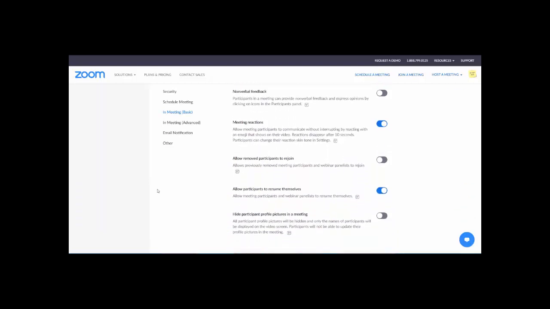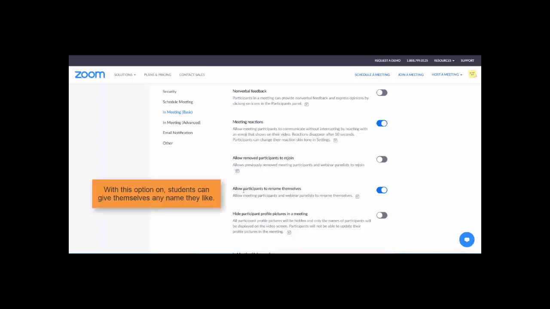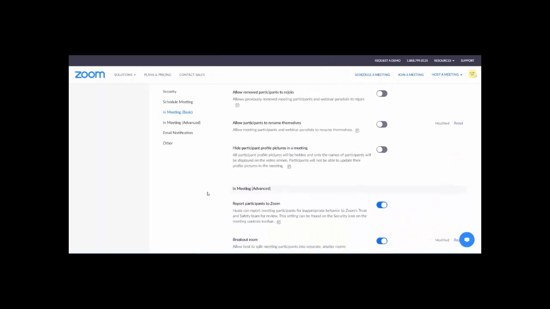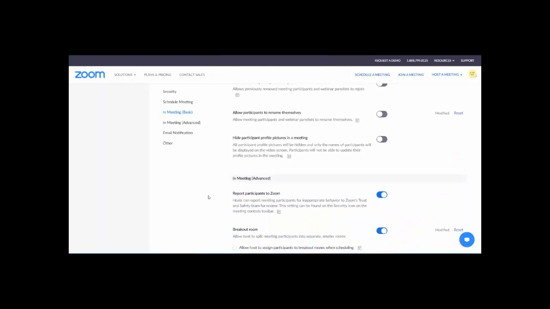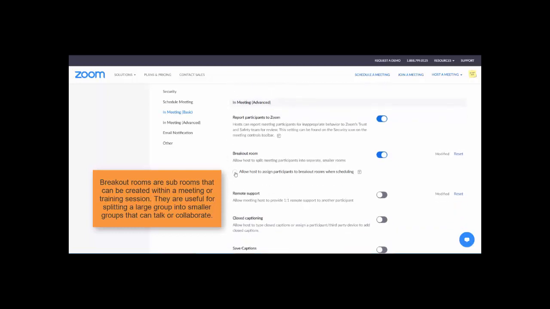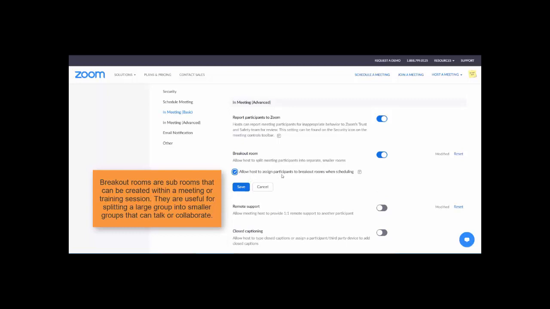Scrolling down a little further, if you want to allow your students to rename themselves, which shows up on the participant list, you will toggle this on. If you do not want to allow them to, you can simply turn this off. Going down a little bit further, and now we're in Meeting Advanced. Here are the options for breakout rooms, where you'll want to turn this on to ensure that you have the ability for breakout rooms, which can be used for small groups. You can click this little button here to allow yourself to assign participants to certain breakout rooms when scheduling.